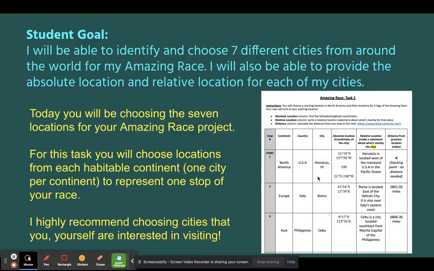I'm going to give you some examples. On your student packet, you will already have all the continents that you will choose cities from listed. Then you will pick the country within that continent, and then you will pick the city within that country. For this first task, I highly recommend choosing cities that you yourself are interested in visiting. And you cannot choose the cities that I use in the example.